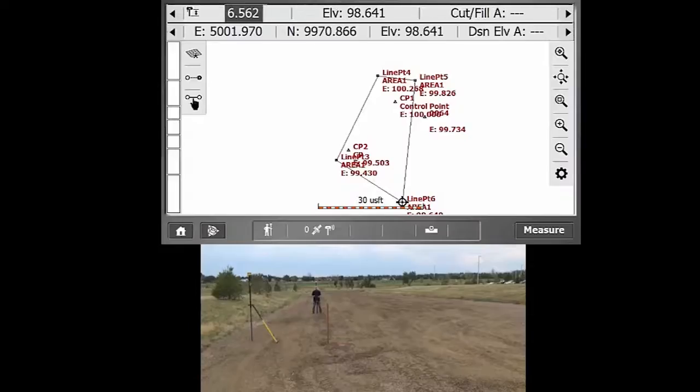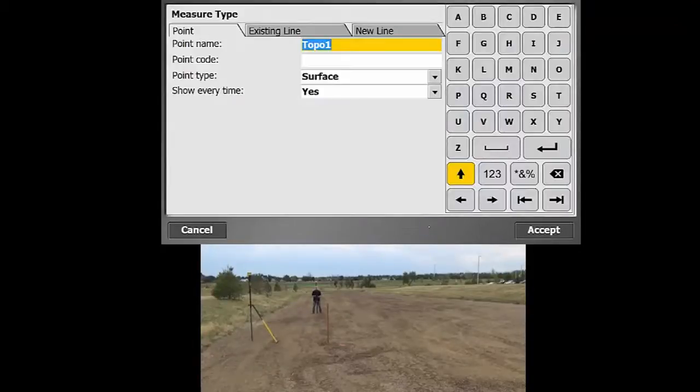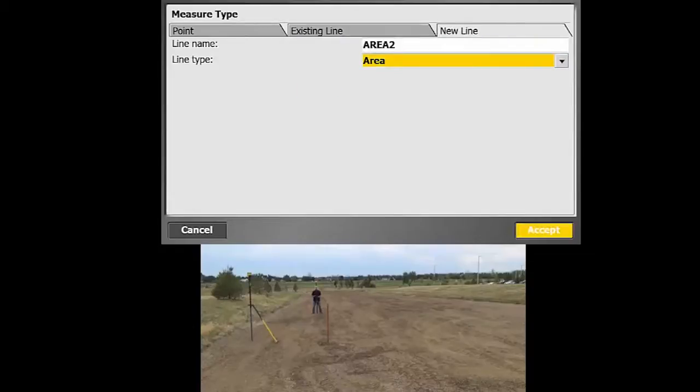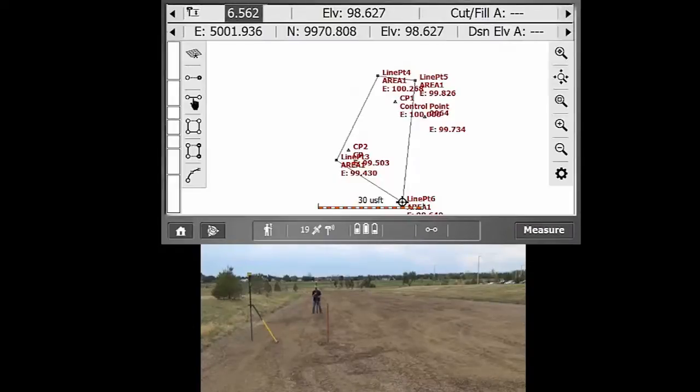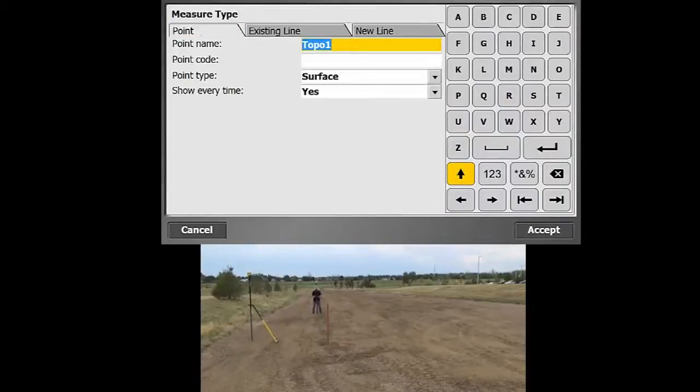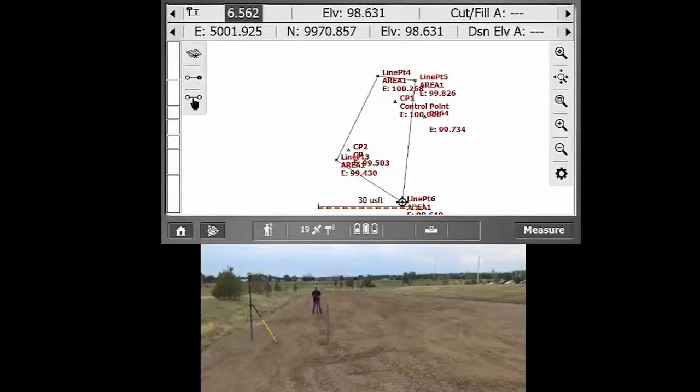And just again, to remind you of the steps, all you have to do is hit that item in the lower right. You're going to go into a new line. You're going to name that line and just make sure that area is selected. After you do that, you'll walk around, measure each of your points, and then once you're done, towards the end point of your line, you just enter into this again, go back to point, hit accept, and then that'll close out your line and leave you available to get the line information on that particular line.